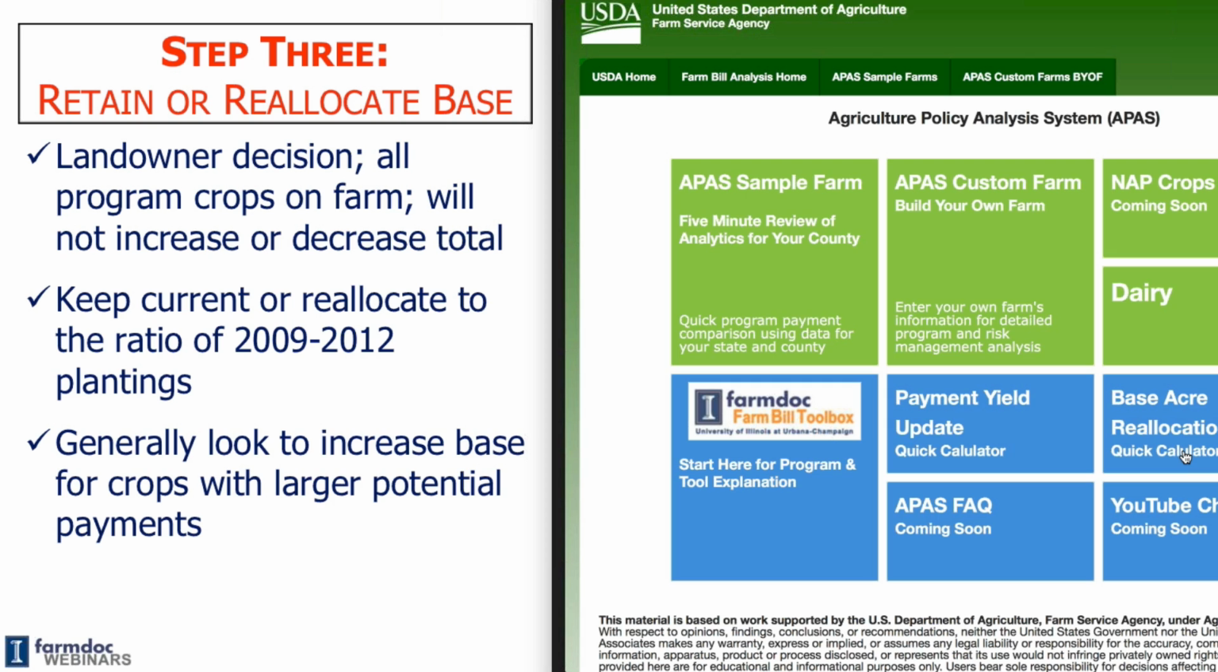It's based on the ratio of program crops that you've planted from 2009 to 2012. So just like the updating payment yield decision, it's going to be a one or the other choice. Keep your current base acres, that's in the letter from FSA, or enter in your planting history from 2009 to 2012. That'll spit out a reallocation option. You just choose one or the other. The general guidance we're giving on that is just to look to increase base for crops with larger potential payments, or potentially reallocating your base if it better reflects what you plan on planting over the next 5 years.